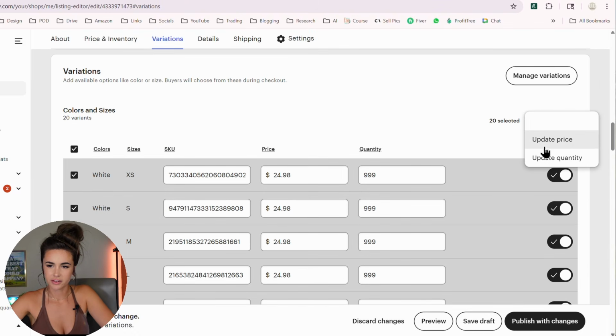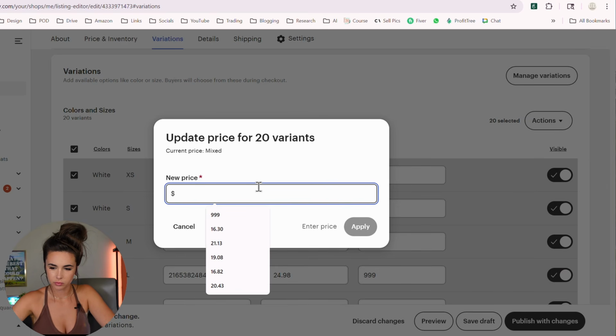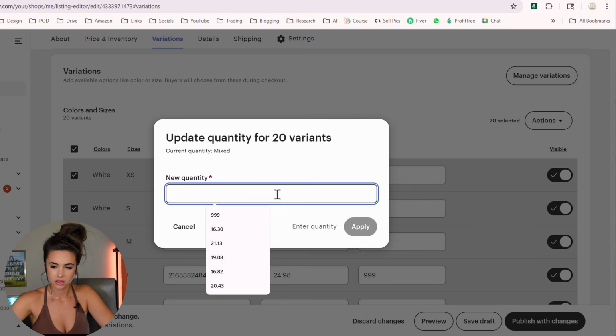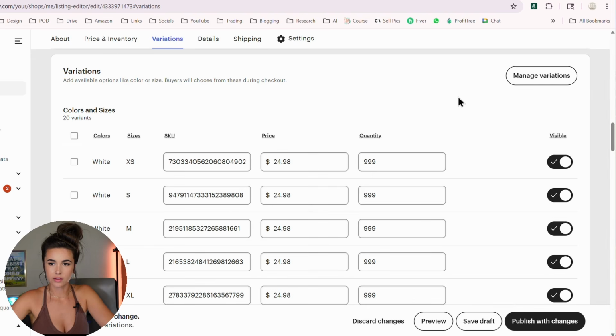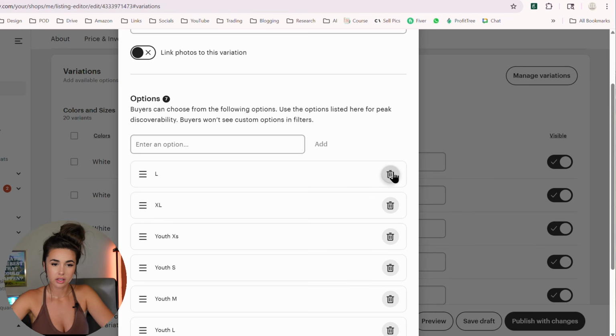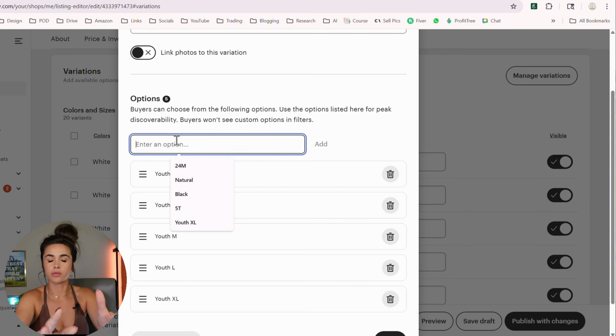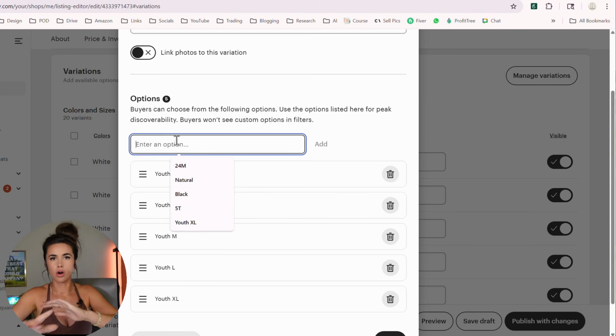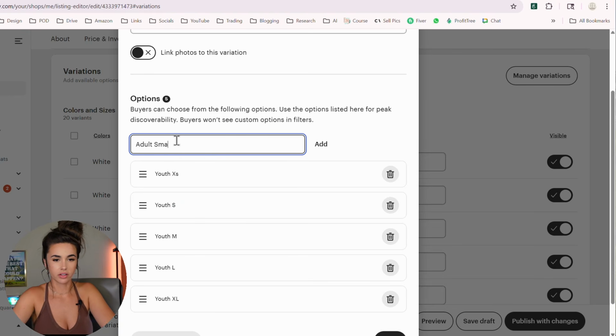Since I have all that finished now, I'm going to update the price, so it's $24.98 for all of them. I'm also going to update the quantity. Great. So now that I fixed that, I'm going to go back to the variations and just delete those, because when we're doing the group variation like this, we need to have the sizes have the adult small, youth small, toddler, all that fun stuff, since the variation doesn't explicitly explain that. I hope that makes sense. So now let's just put in all the other information.